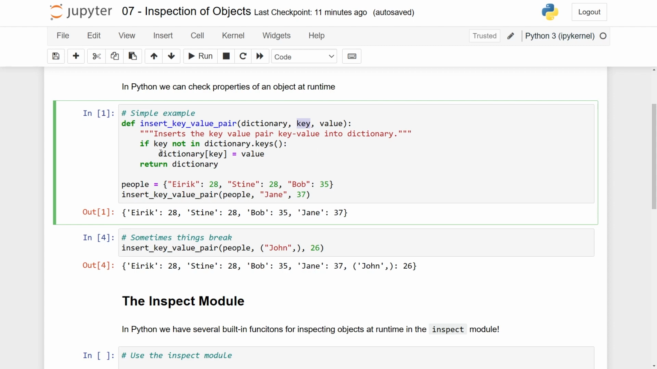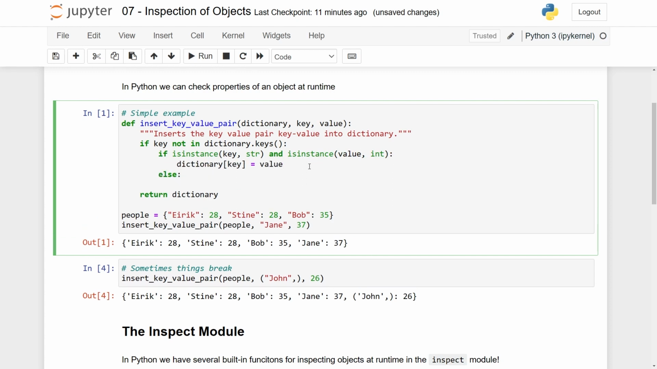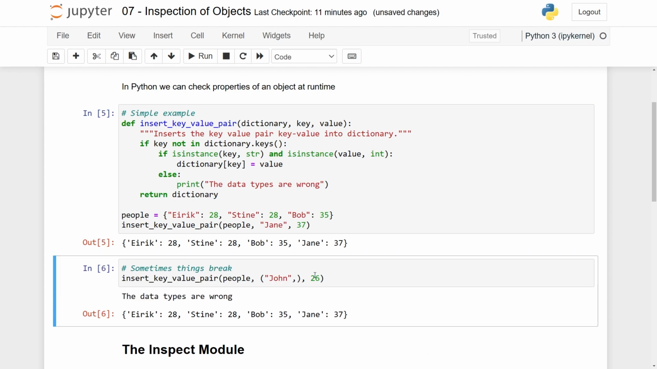Let's just go down here to where the action is happening. Say now that I only want to insert the key if the key is actually a string. One way to do this is to say that if, and then I can use the function isinstance, and then I take the key and ask that this is a string. Maybe I also want the value to be an integer. I can do both of them like this. Then if this is the case, we do the operation. And if this is not the case, then let's simply print out a nice message: data types are wrong. I think that's good. Now when we run this and we try to do this here, we simply get the output that the data types are wrong and nothing is inserted into the dictionary.